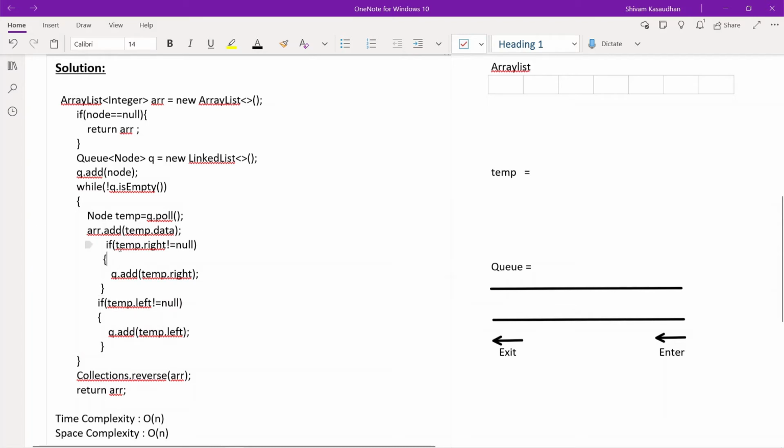You can see over here, temp dot right not equals to null, so we have added that node, and then after that we have checked for the left node. And one more thing, I have added one more line, collections dot reverse for the array list.